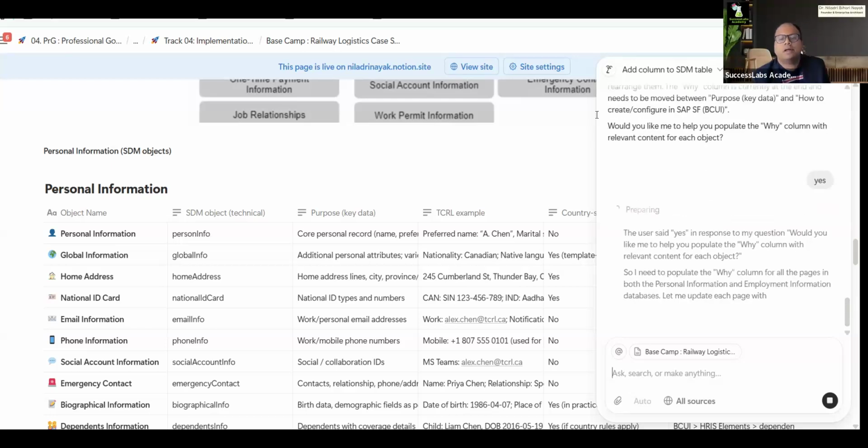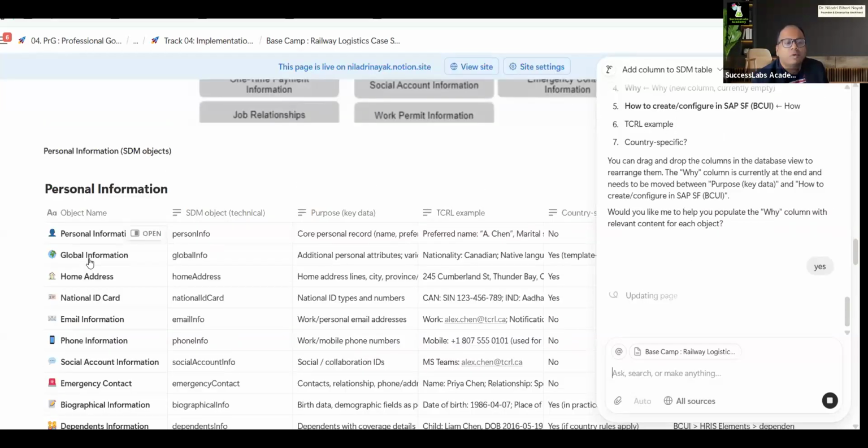Now what I am going to do here is examine one or two objects. Then I will leave it to you to continue with the other objects as well. So let's do that. Let's see how much we can do. It is updating the page. Meanwhile, I'll be going to a system.